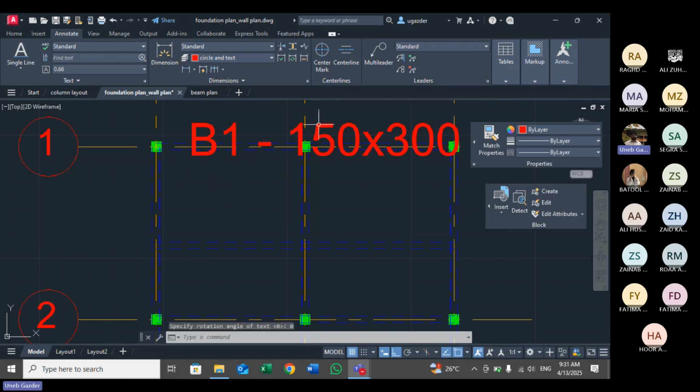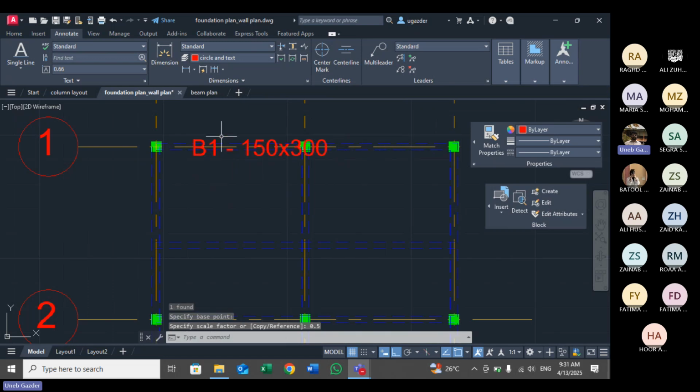Now you can see it's very big. So I will select it, scale, base point. I'll make the scale 0.5. It's smaller now. If I want it much smaller than that, I can do that. Base point, and now the scale is 0.6. Now I will shift it down so I can put it properly.